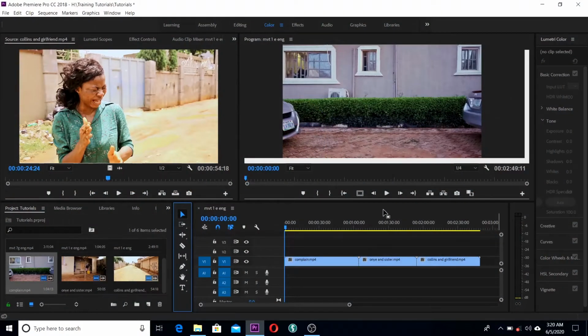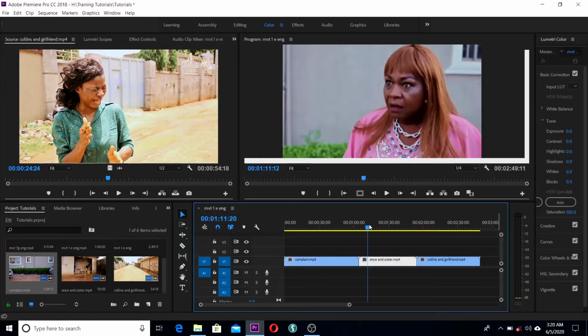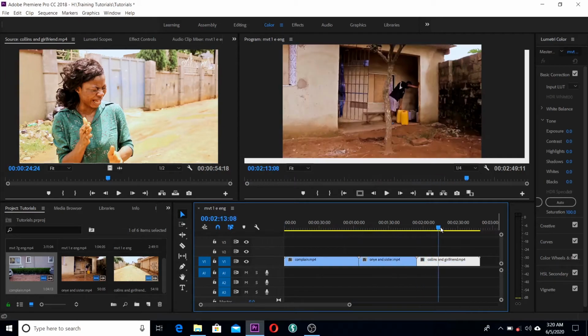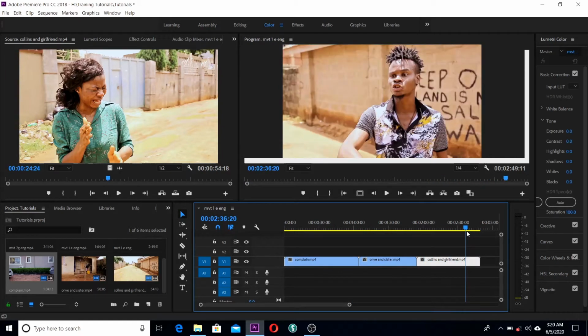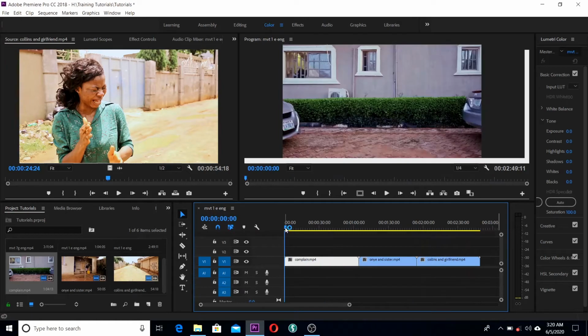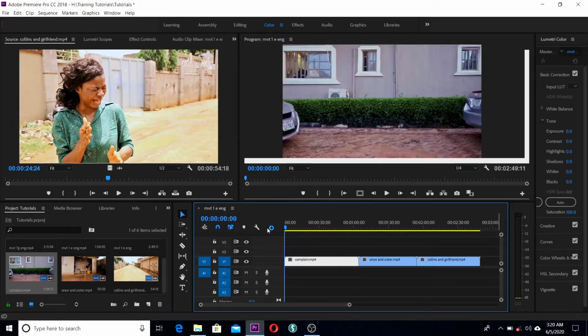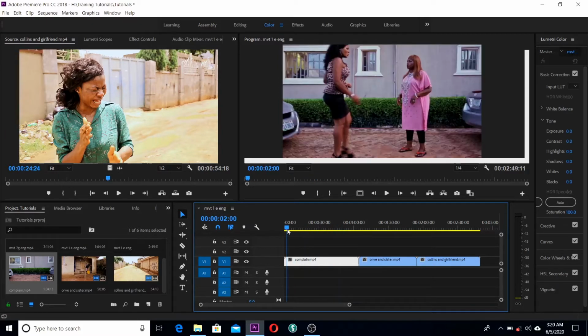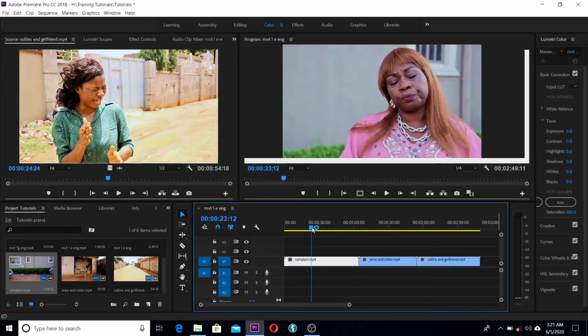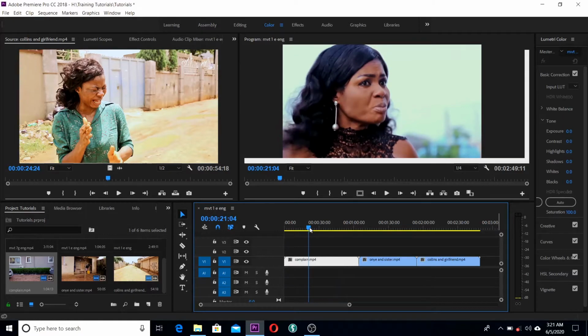Today I will show you how to use the Razor tool and Ripple Edit tool in Adobe Premiere Pro CC. I already have my clips on my timeline, three clips per se, and each has a close-up and a medium shot. If I want to use my Razor tool, let's take for instance this very clip, I want to take the close-up of this lady.